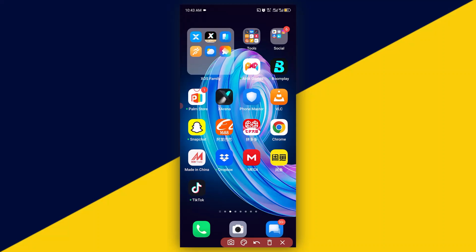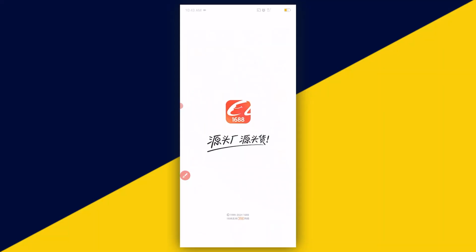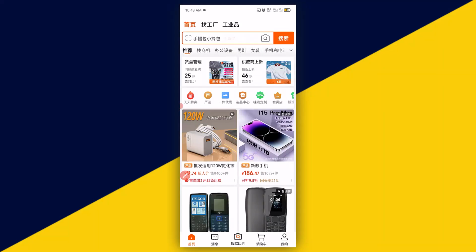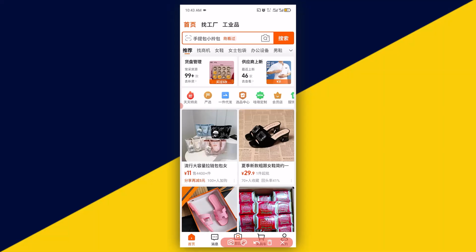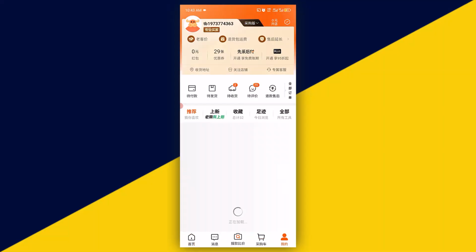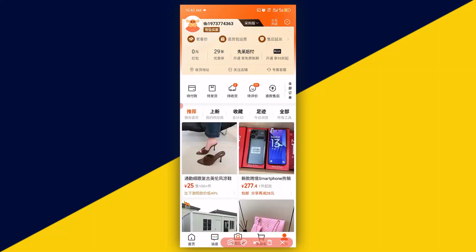The very first thing you want to do is to go ahead and open up your 1688 Chinese shopping app. Next thing you want to do is to go ahead and click on your profile icon. On getting to your profile icon, next thing you want to do is to see how you can upgrade or update your 1688 Chinese shopping app and get access to some of the new features on 1688 Chinese shopping app. So with that being said, let's get started.